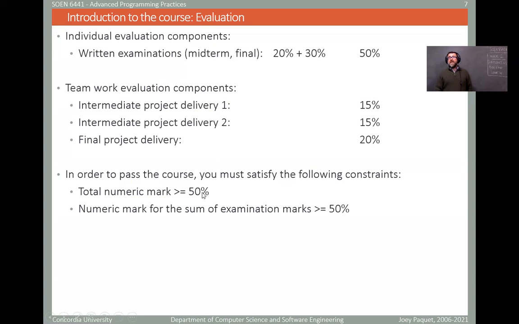Very important that you understand that you must have at least 50%. You must have a passing grade, which is at least 50% for the total numeric mark that is calculated as the total of these that you will get, including the teamwork and including your own individual work in the exams. So you must have at least 50% to pass. Pass means that you don't have an F. It's important that you understand that C is still a pass. So if you have a very low grade that is dangerously near to 50%, you will have a C.